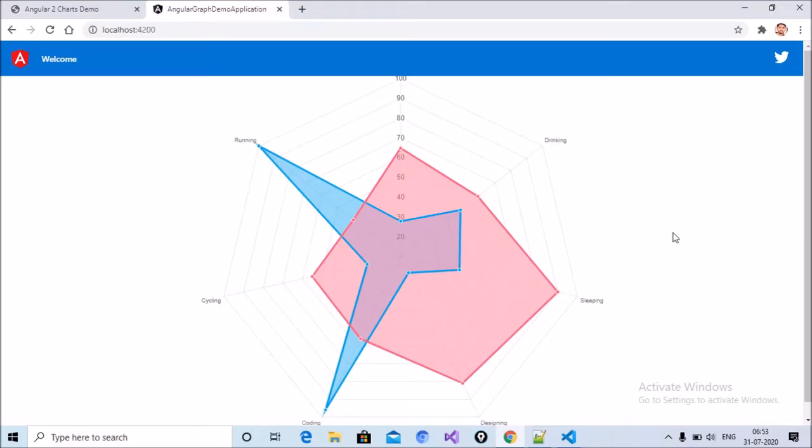Implementation of a radar graph in an Angular application. We can see the graph in my browser, and this is my agenda today: implementation of a radar graph. Let's start. Open Visual Studio Code and create a new project, radar graph.